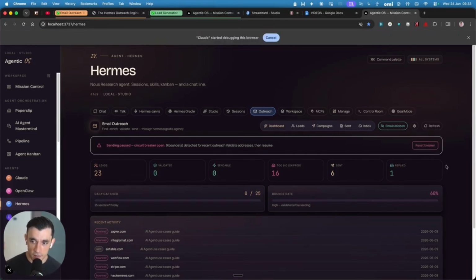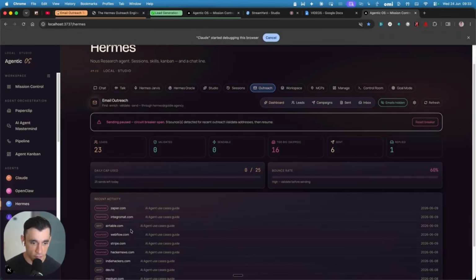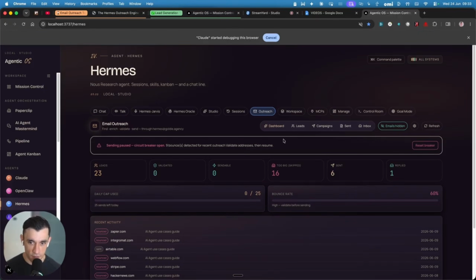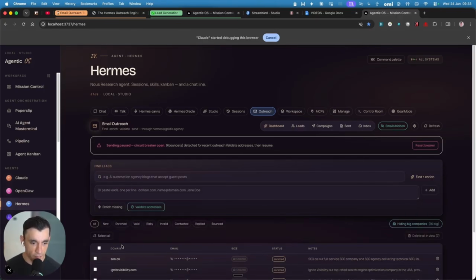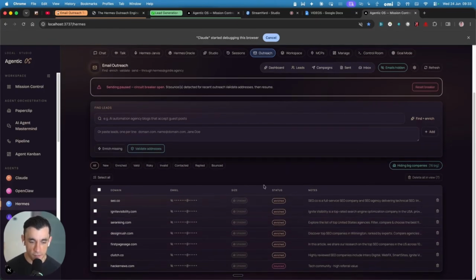Here's how many are validated. Here's how many people replied. Here's who you recently contacted, recent activity. And if we go to the lead section here, for example, if I type in, I need a list of SEO agencies, it will find the relevant domain, the relevant email address, the status, so whether it's enriched as a lead or not verified, and then also the notes on that topic, right? So for example, the notes about that company.